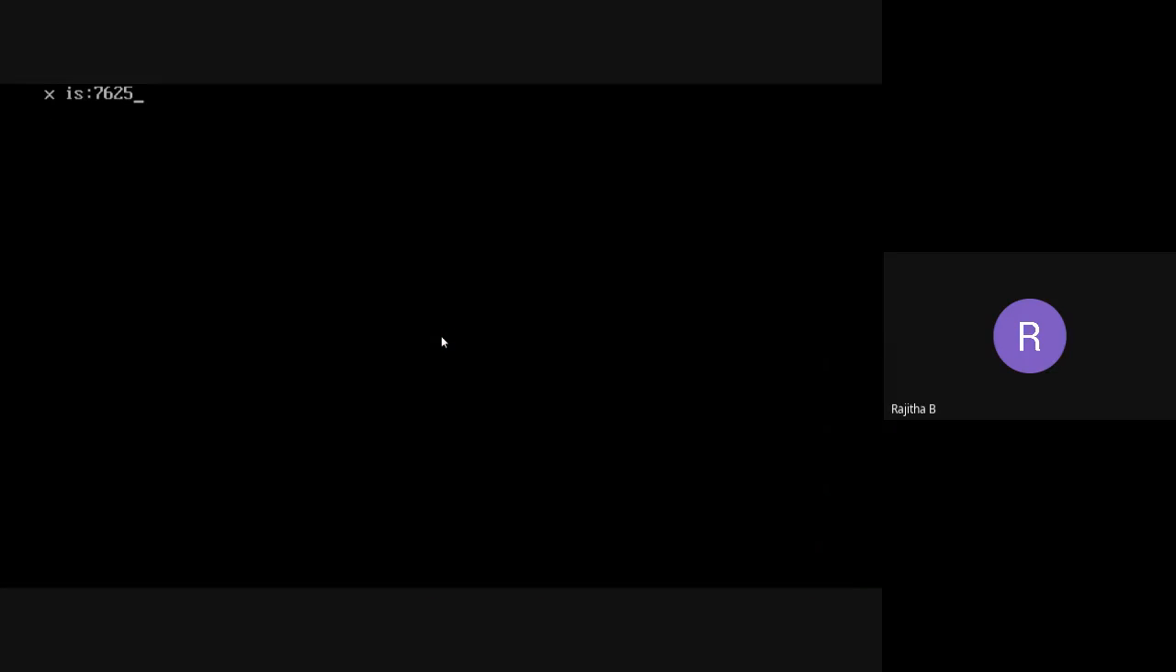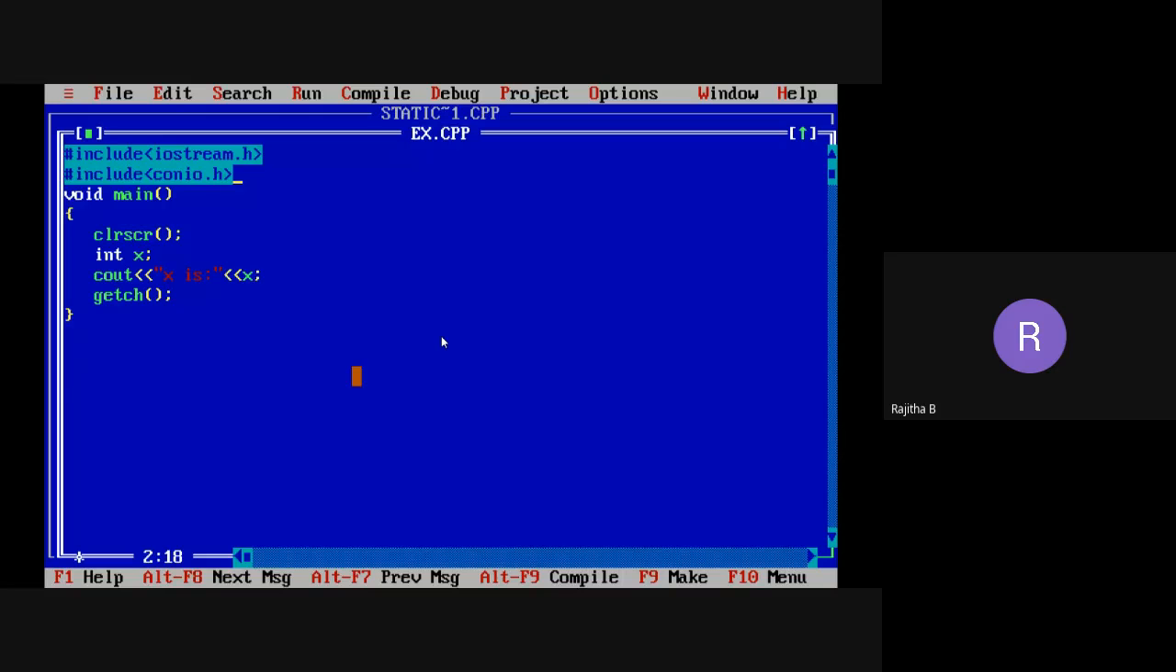You can see what the x value is there. It is some garbage value, 7625, that will be printed. Is my screen visible to everyone? Yes, ma'am. Are you getting the output here? Yes, ma'am.